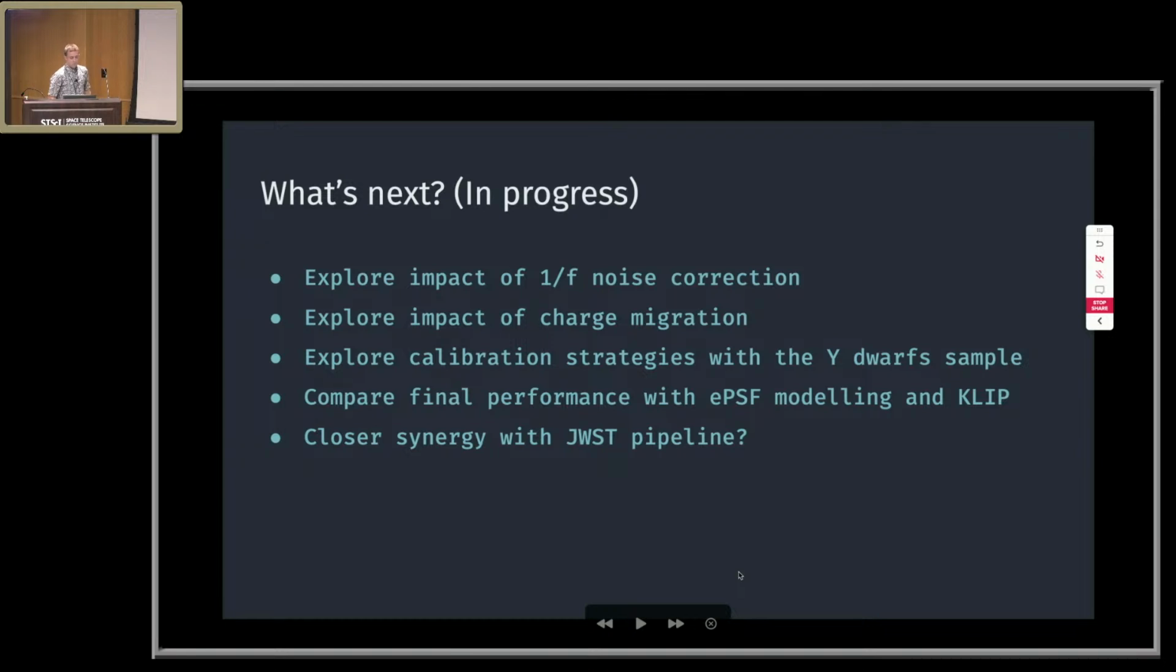And next, there's also a 1/f noise correction that Loic made that we're applying to this data right before the kernel phase pipeline. So we're working on exploring the impact of the 1/f noise correction. I'm very interested to see what people are doing for this here. Same thing for charge migration, which we suspect might be causing issues, especially when we're taking the Fourier transform and we have these very strong differences. And then, yeah, trying to calibrate and understand systematics.